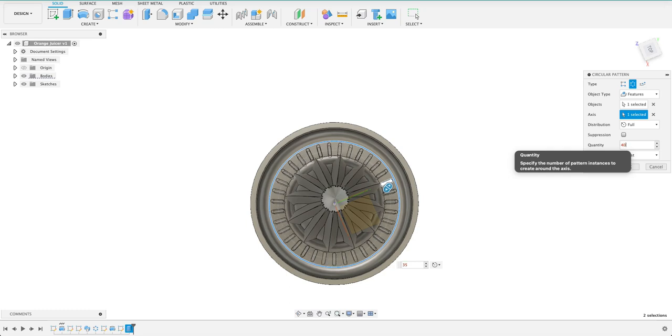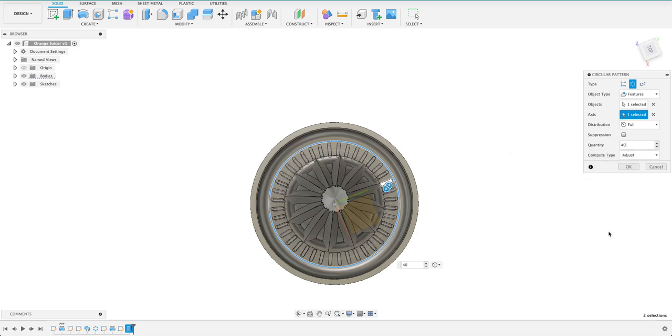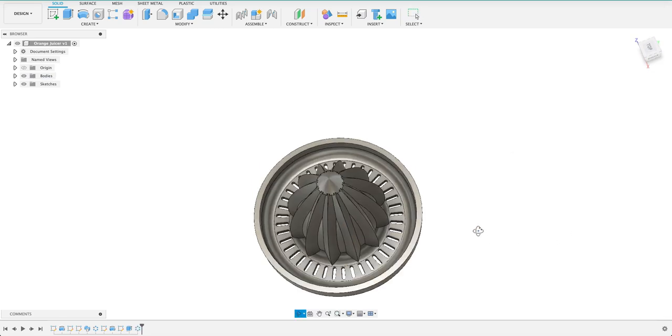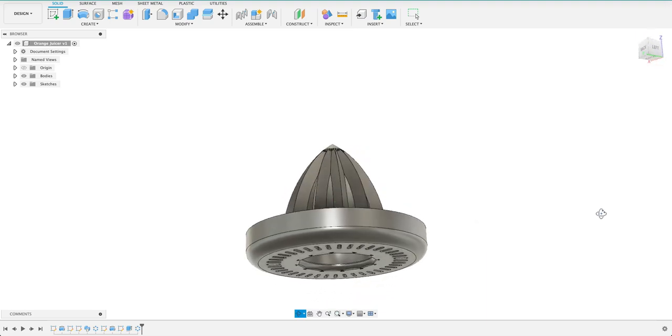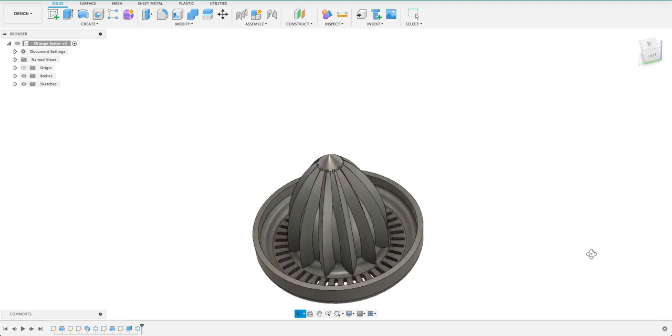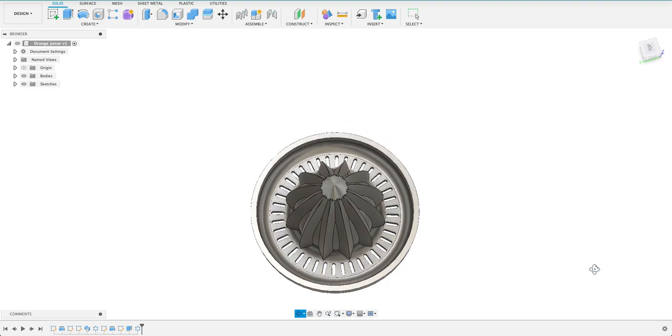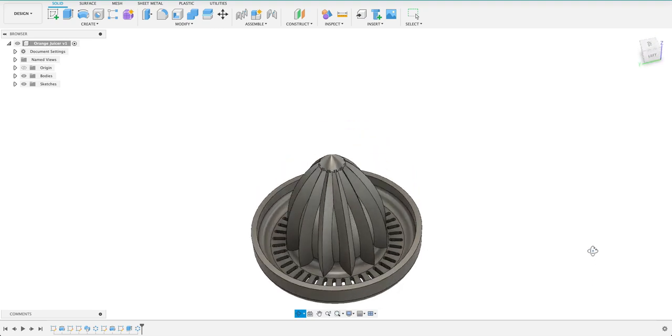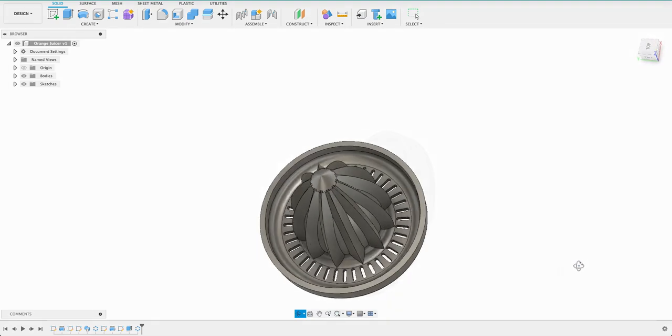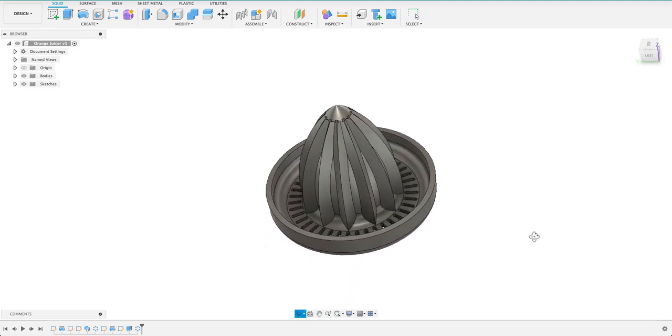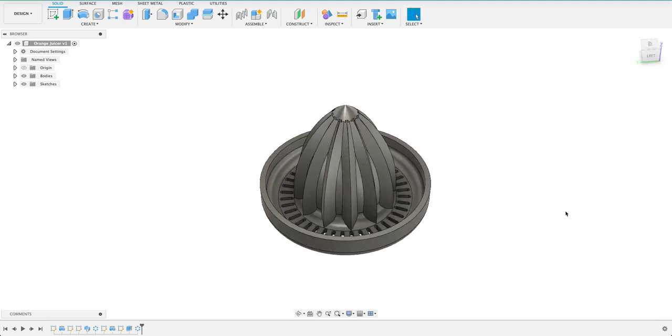Perhaps 40. Again, this is what's fun about designing just as you see it. You just change it as you go along, and you end up with something that is really what you want, or not. But it's a lot of fun. So here we've got our strainer. Just a few more things I want to add to it.